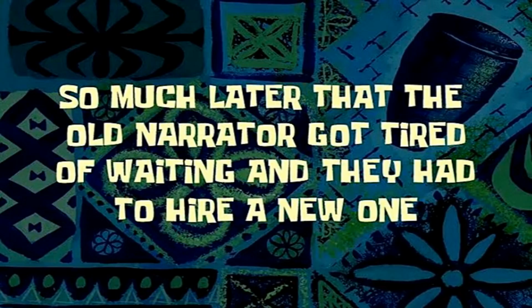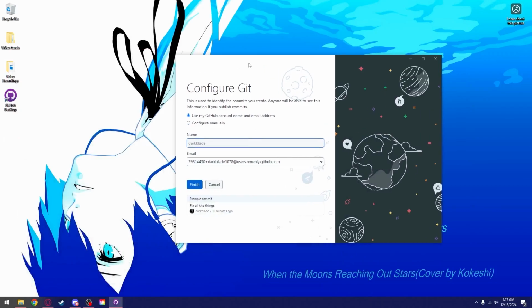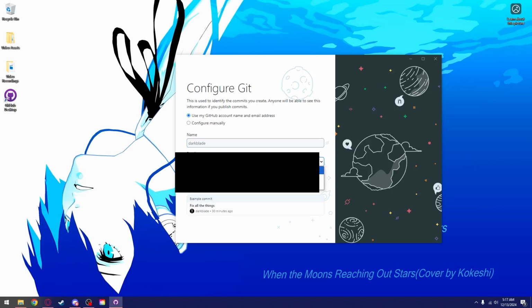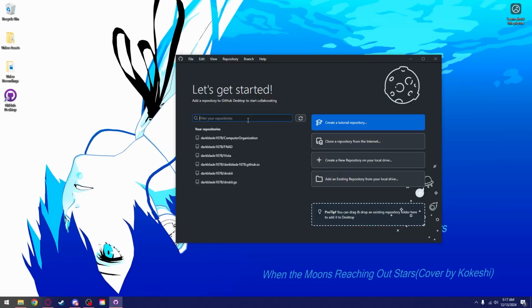So much later that the old narrator got tired of waiting and they had to hire a new one. And then back here, if you had set up your account and linked it to your GitHub Desktop, you should get to a screen like this. Your name doesn't matter, but you specifically want to make sure your email's set to whatever your personal email is. This is all going to be blurred out, but make sure it's the correct email, and then you'll click finish. And then just like that, you have your GitHub account linked to your GitHub Desktop.